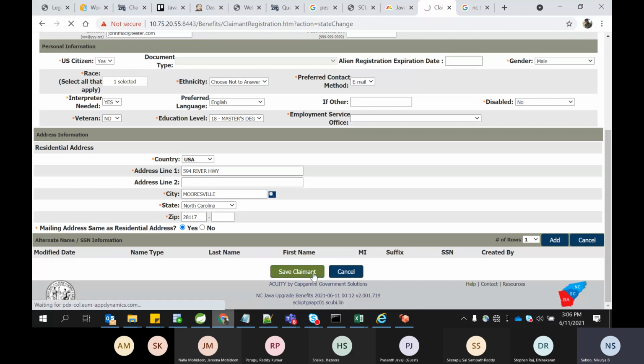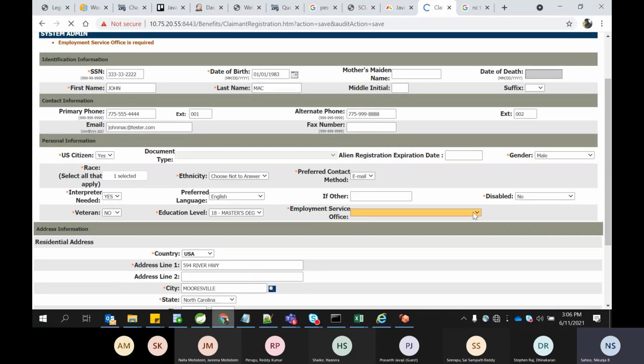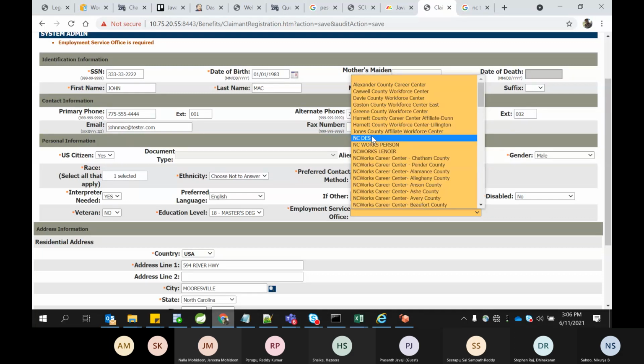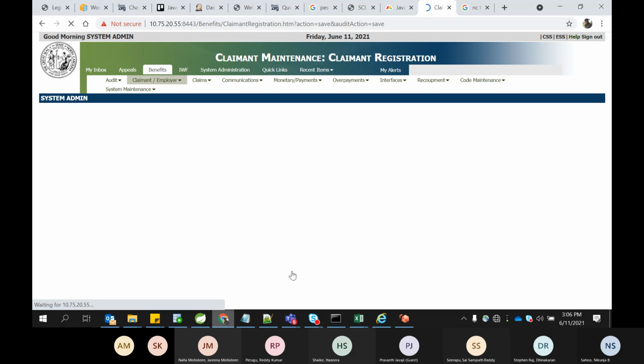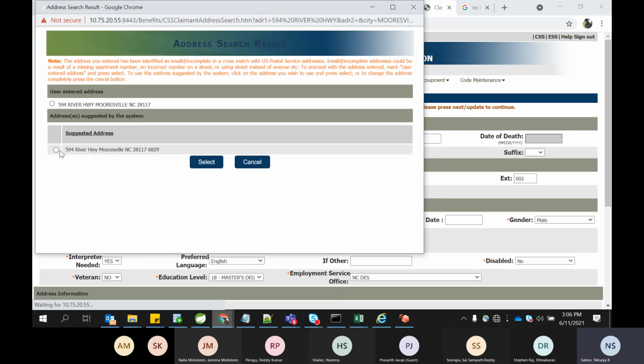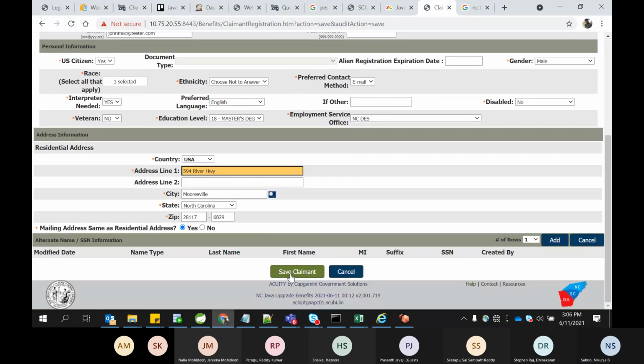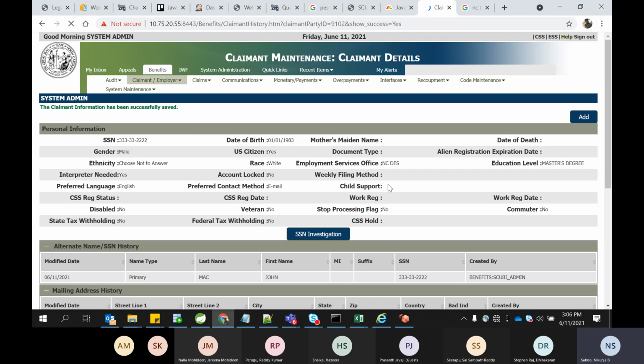Okay, so now we'll save this claimant. Oh, I forgot to add this office. Okay, so it is done. Okay, so now the registration is complete.